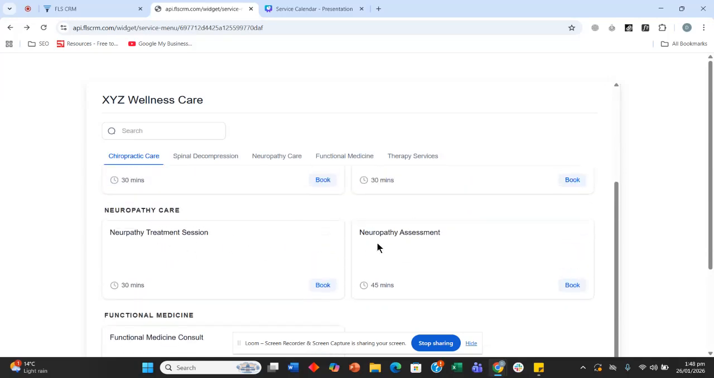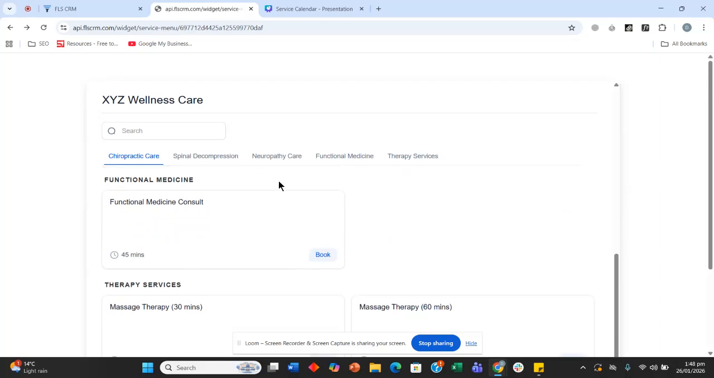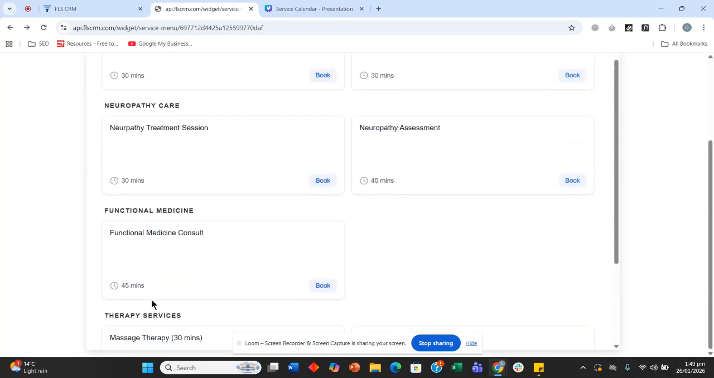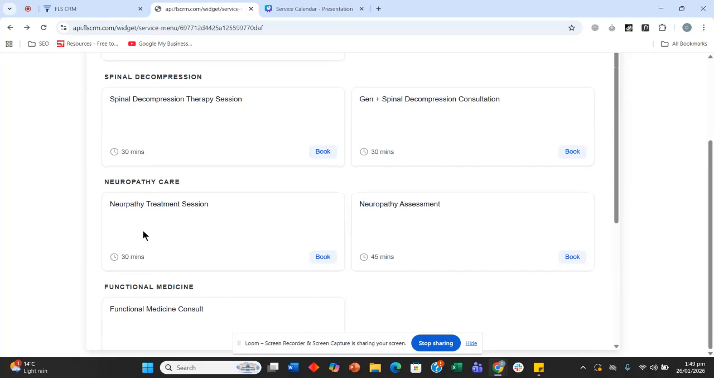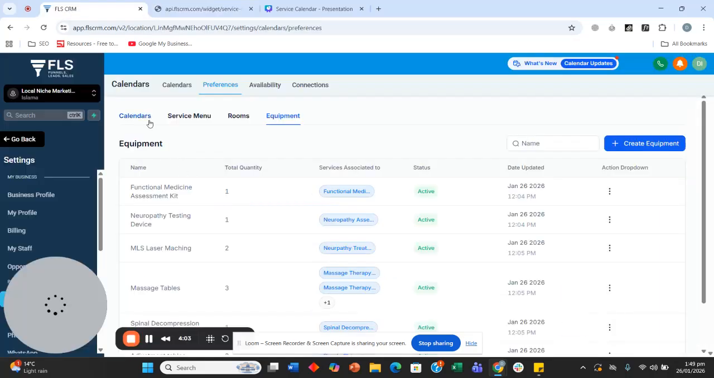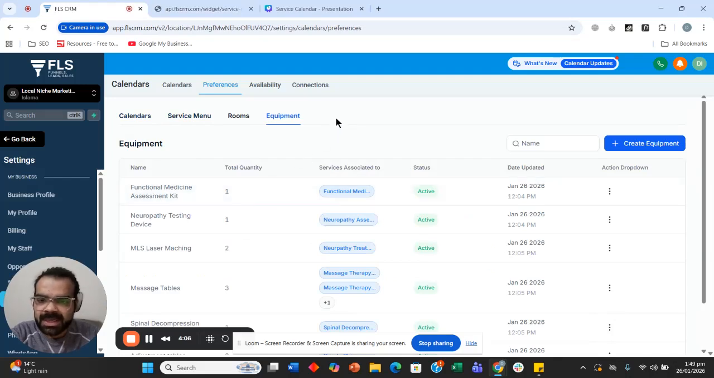Neuropathy care: you can get an assessment appointment and a session appointment as well. Functional medicine, you can do it for consultation, and there are therapy services from 30 minutes to 60 minutes, and the same goes for the MLS laser. Everything can be changed in this entire ecosystem; it depends solely on your business. But let's create another service for X-rays, and what we are going to create is, number one, equipment, then the rooms, then the calendar, and then we have to include that service inside our service menu.